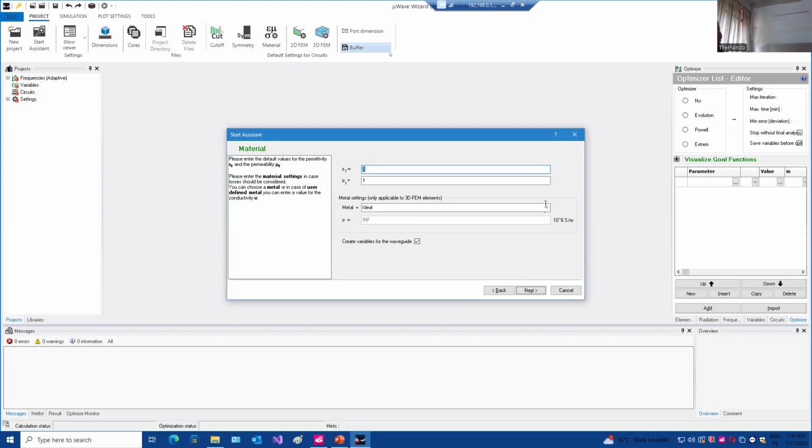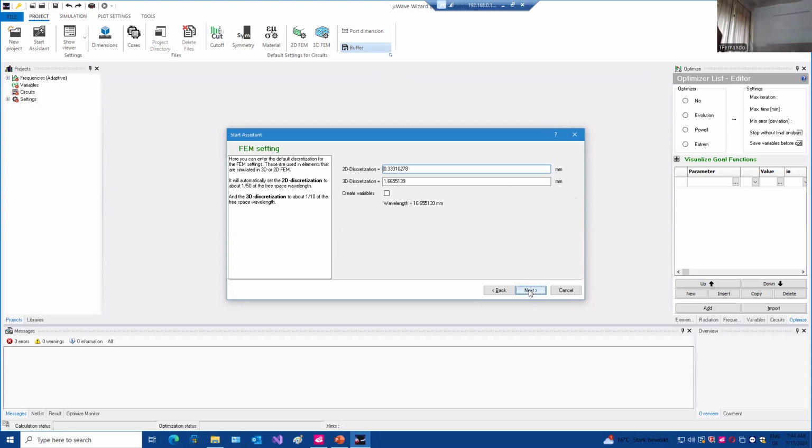But if you know what kind of material you are using for your design, then you can set up the material as you can see it here: silver, gold, copper, or something. For now, I keep it as ideal. I tick off this create variables for the waveguide because you don't have to play with the material parameters right now. And then click on next.